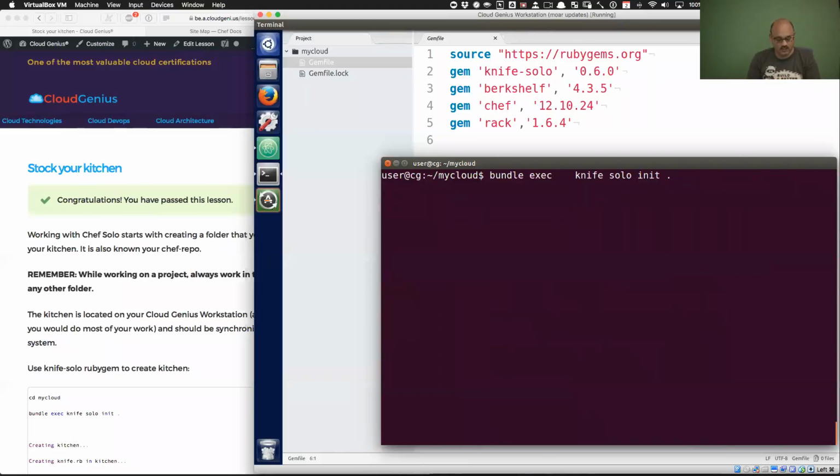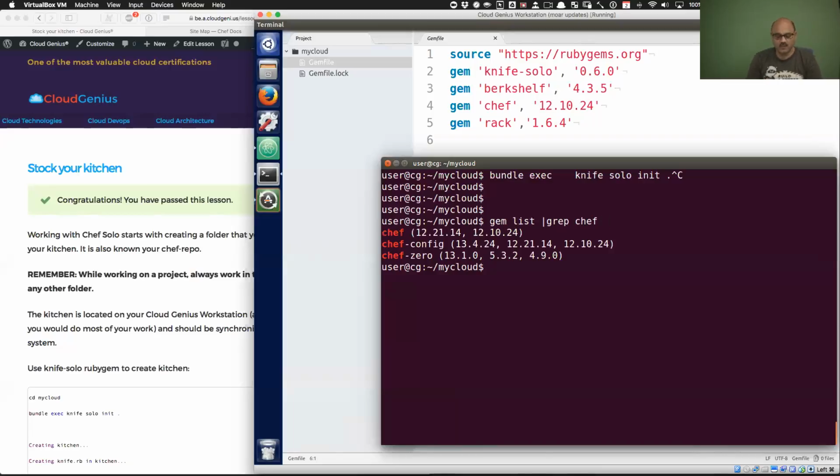Let's go see, I'll break this also. So I'm going to break it. Now I will say gem list and grep for chef. So I want to see what versions of chef I have currently installed. And I see that I have 2 versions of chef currently installed. One of them is 12.21.14. The other one is 12.10.24.